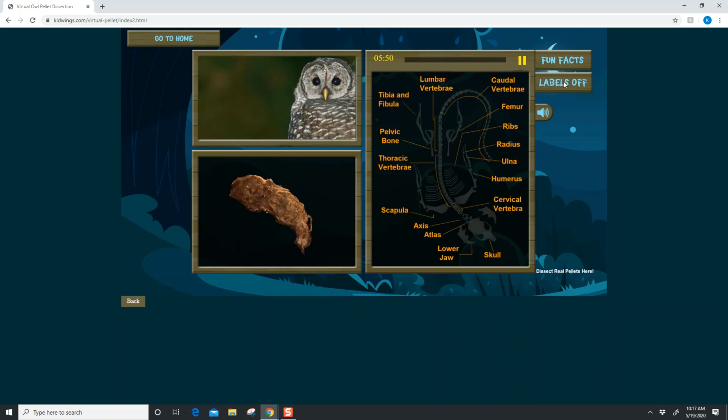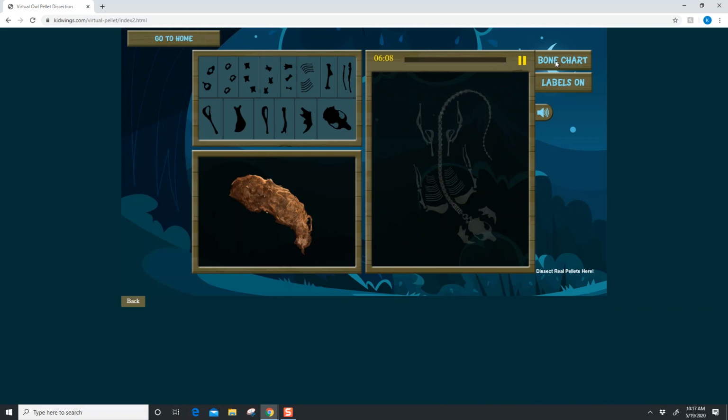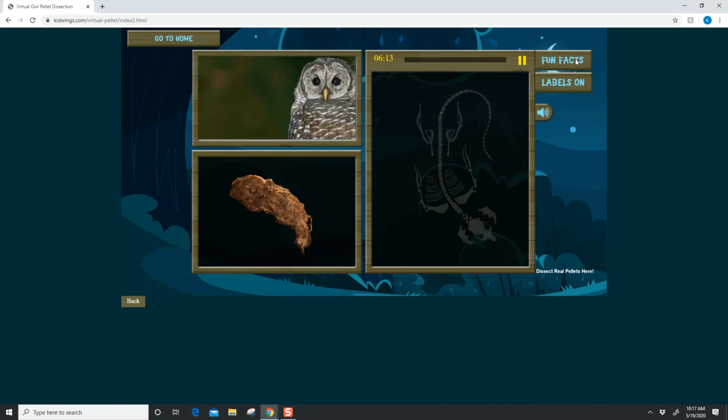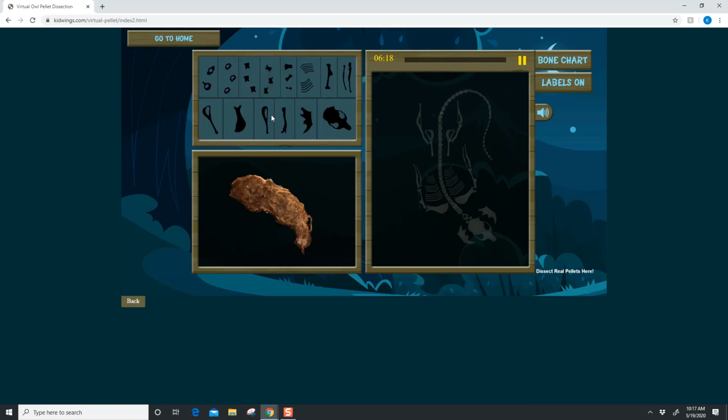A few options here. If you'd like, you can turn the labels on because there is sound, so once you pull the pellet apart, you'll be able to listen to the names of the bones, and if that makes it easier for you to complete the skeletal outline of the mouse, you can do that. We can keep those labels off. There's also a bone chart, which came on as fun facts. If I click this, it'll show me a bone chart, and here's another place where I can line up those bones so that I know that I have them.